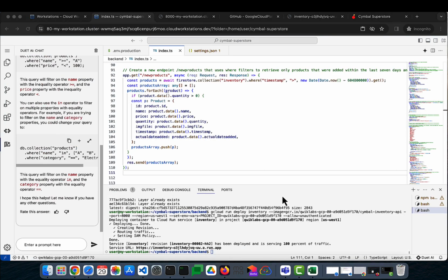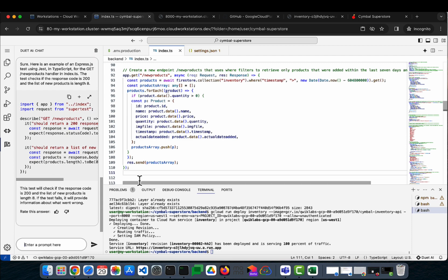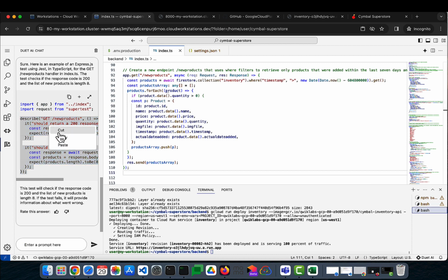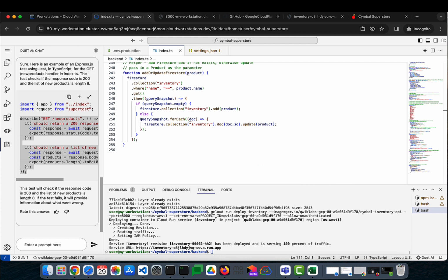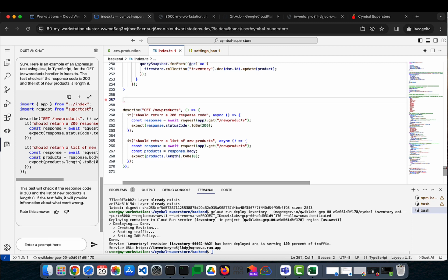Now let's go ahead and try out some test cases. Now I put in the prompt, help me generate an example of an Express.js test using Jest, which is a testing framework, and I want that response in TypeScript. So here we get some code snippets which we can directly use and inject in our code to generate and test our web app.